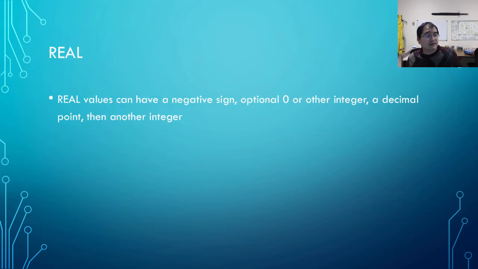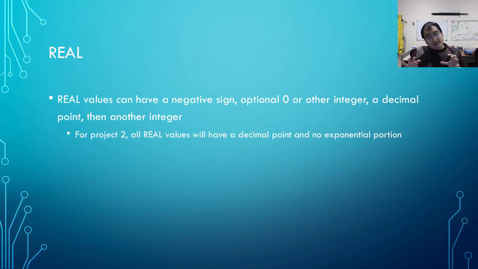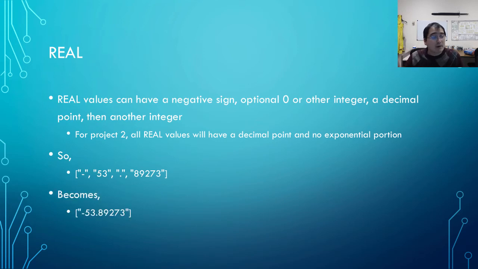Another place you can merge things together is for real values. So real values can have a negative sign, they can have an optional 0 or other integer, and they can have a decimal point and then another integer. So one thing to make your lives easier is we promise that all the real values that you'll encounter will have a decimal point and no exponentiation, none of that capital E stuff. So for example, if in our token list we have a minus, 53, a dot, and then the fractional component, we can merge all these together to just become -53.89, and so forth.